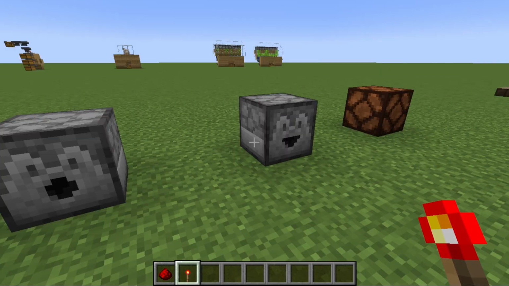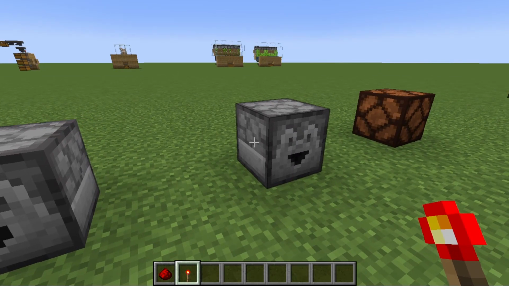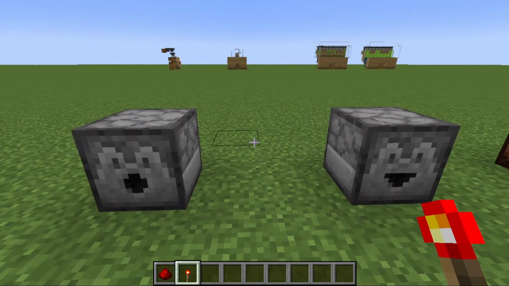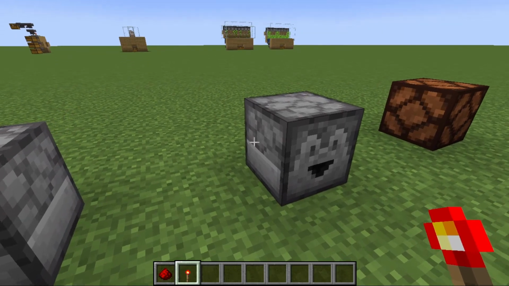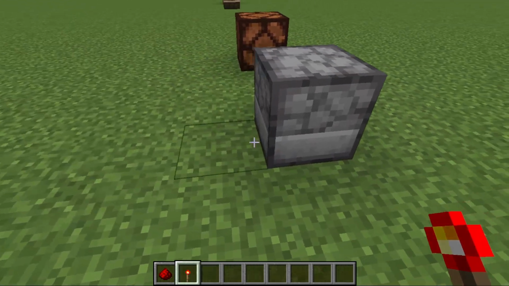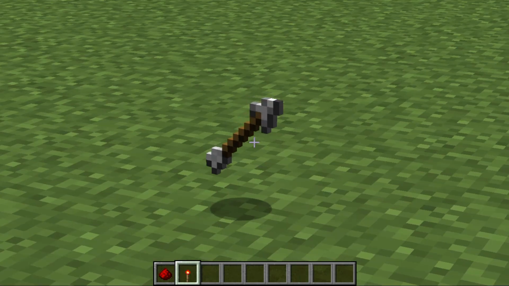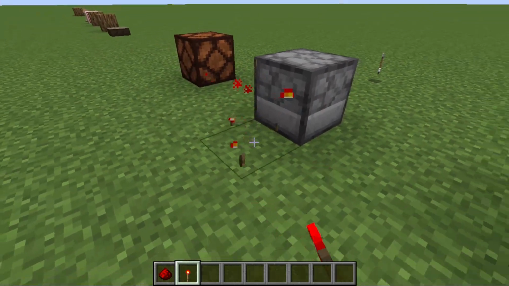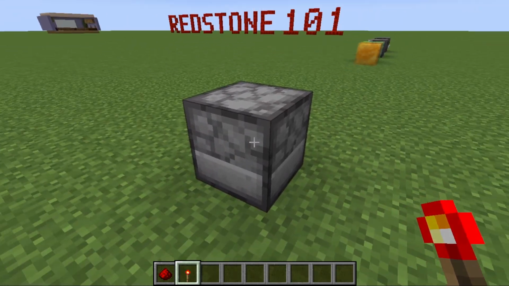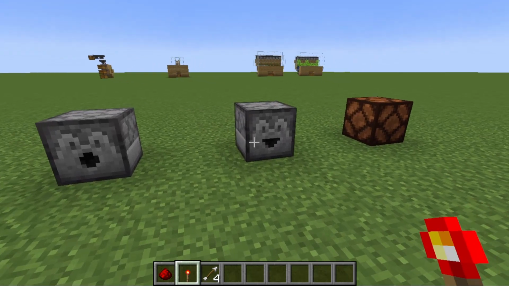The next thing on the list is the dropper. The dropper does basically the same thing as the dispenser, but instead of dispensing the items as you saw a second ago, it simply drops the items. So as you can see, I've got a stack of arrows in there, and I can basically turn it on and it will just drop the item instead. And you can set it up also to a clock as well, and it basically functions just the same as the dispenser, it just drops instead.